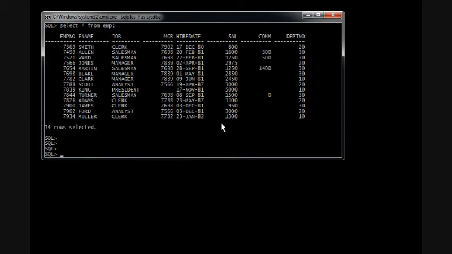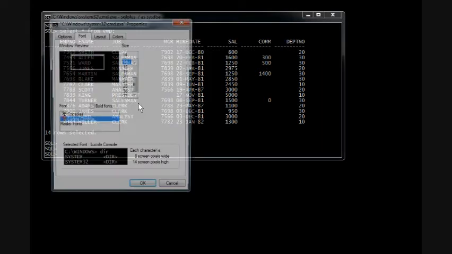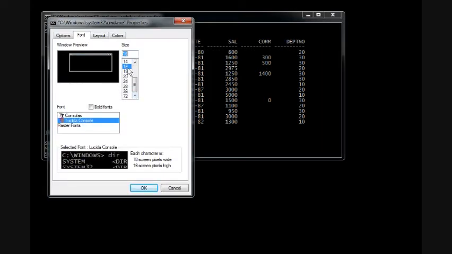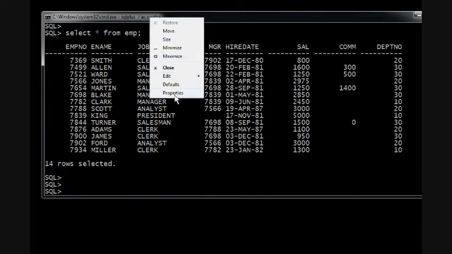All right, if you do select star from EMP, the words are still small. It's hard to see. So you just find exactly what you're looking for in terms of the size. You can go 16, 18. Once you go to 18, you have another option.